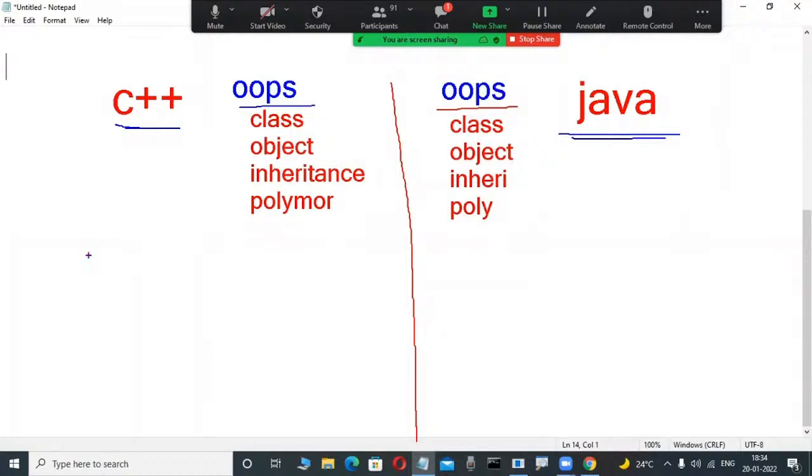Can anybody guess? Suppose in C++, I want to create an object from a class, what is the syntax? Do any technical persons have an idea? So many persons have an idea, I think. Creating an object from the class, what is the syntax in C++?